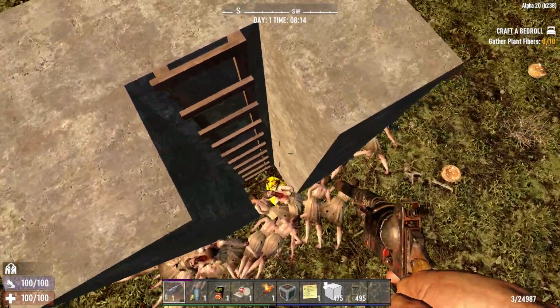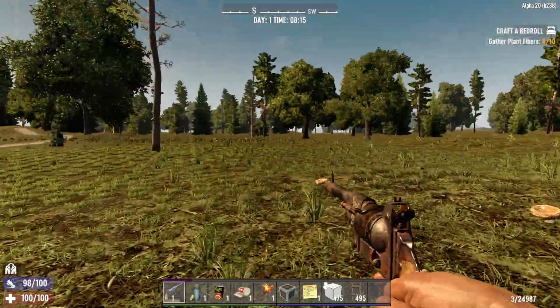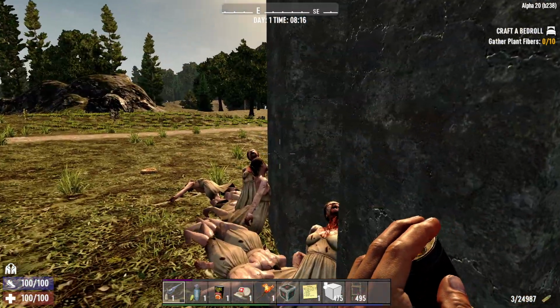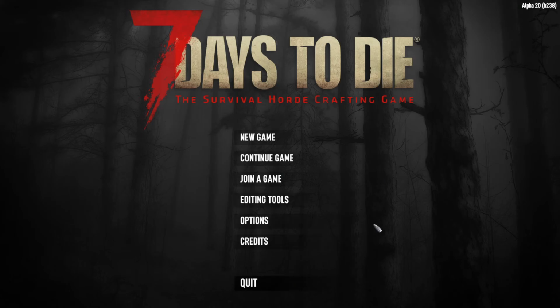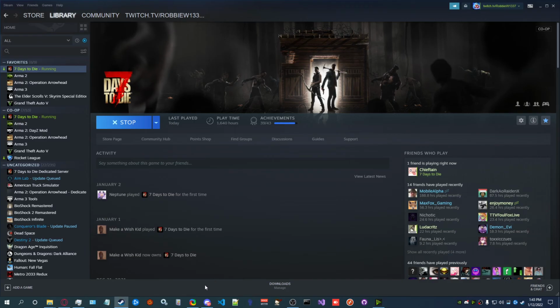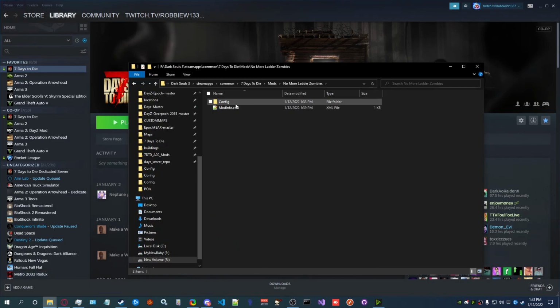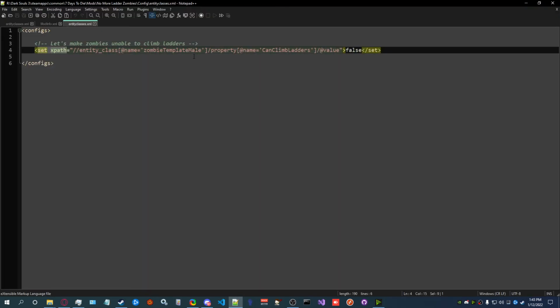Well, it works. That's really it. So that's just how set works. You can set attributes as well. Now, there is a set attribute function, but the thing is... Here, let me go ahead and close this. So, let's see. Mods. No more ladder zombies. Config. So this set allows you to set properties, or set attributes as well.